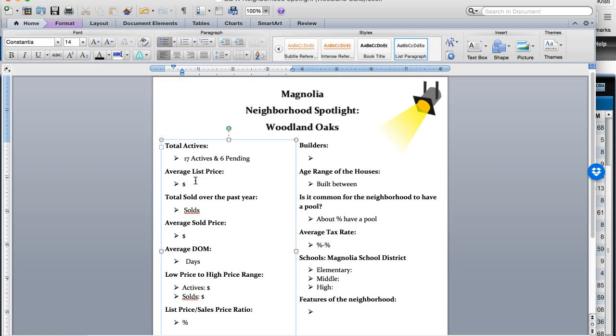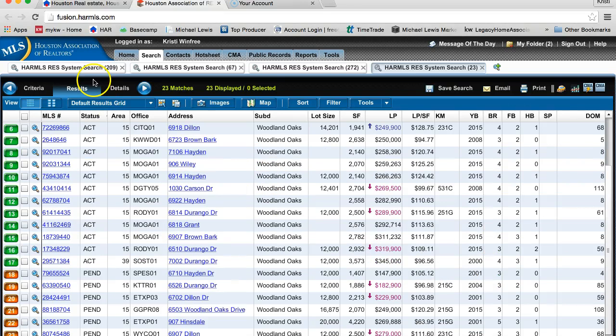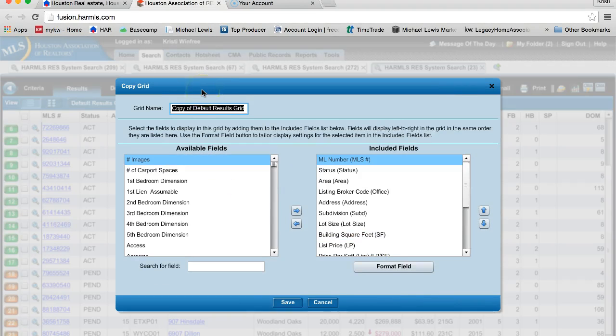Now I need to get the average list price. So in order to do that, I need to run statistics. But first, you can see right here we have defaults results grid. That's a type of report. By using this grid manager, I can set up my own custom report. So I want to do that first. So I'm going to hit grid manager. The defaults results grid is already highlighted blue. What I'm going to do is I'm going to hit copy grid, and then I'm going to rename it neighborhood spotlight.